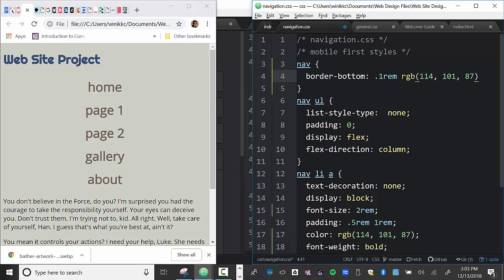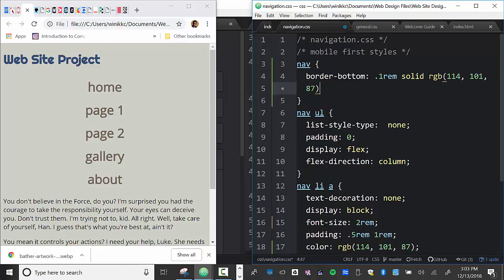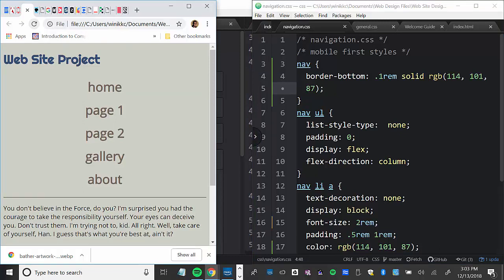And solid, we'll add solid here. And we'll toggle soft wrap so you can see it wrap to the other line. Save, refresh, there we go. Maybe you could add a little drop shadow.